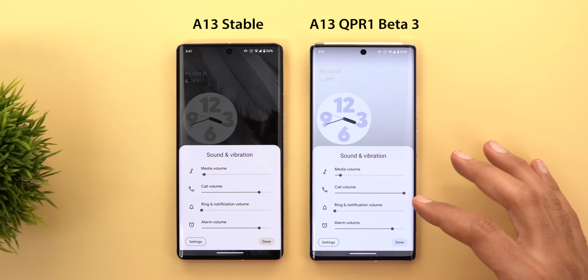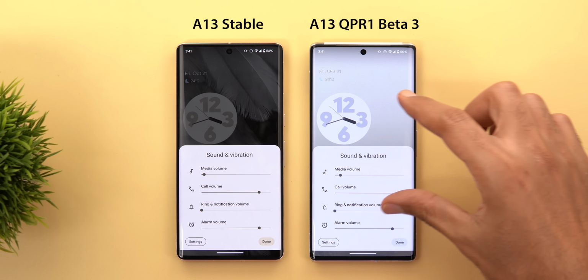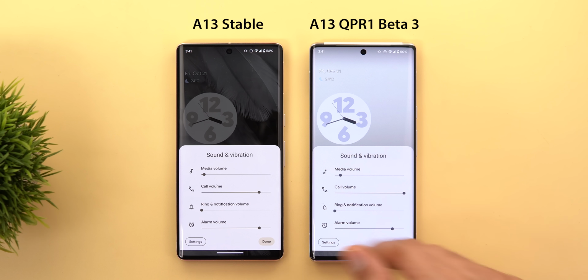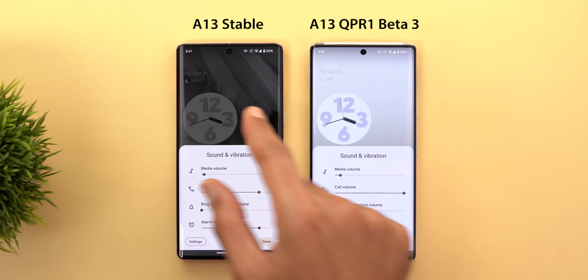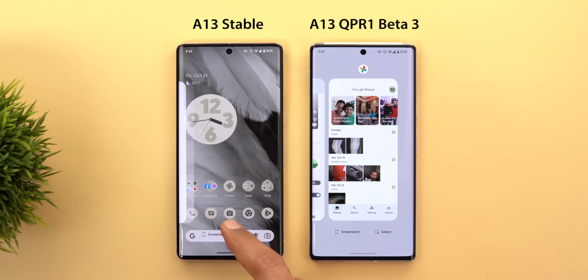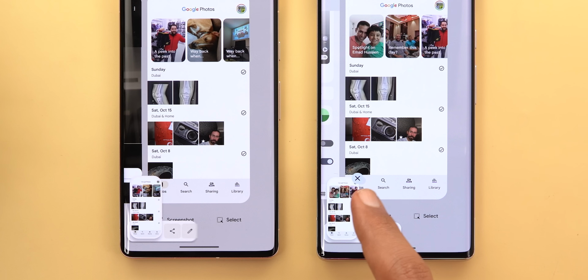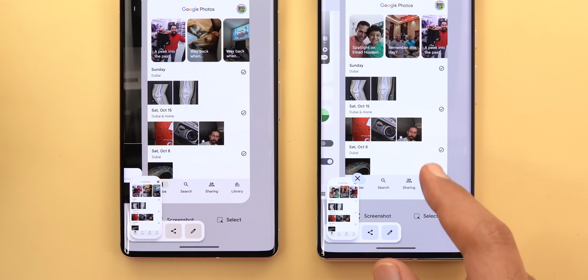It's back again to the bottom half of the screen, but in Beta 2 of QPR1, it used to appear in the center, but now Google decided to revert back. And also, if you take a look here, you will see a shade on the home screen, and this shade no longer exists. The second change, when you try to take a screenshot, you will see a new X at the bottom right corner to dismiss the bubble that we don't have in the stable version.